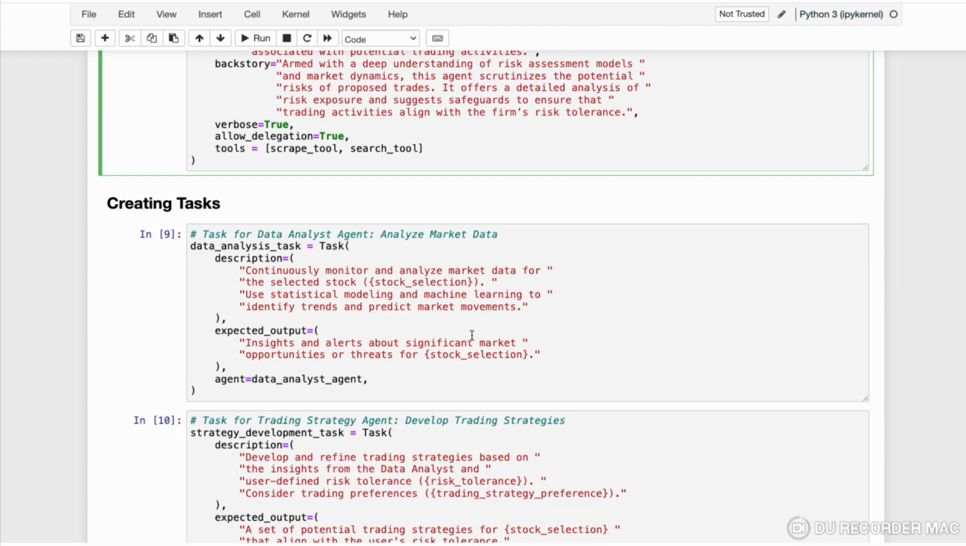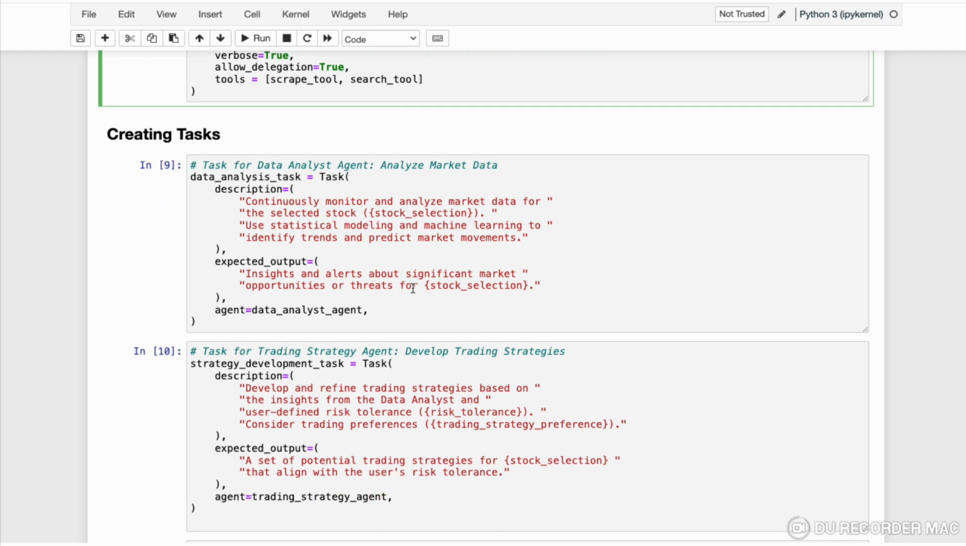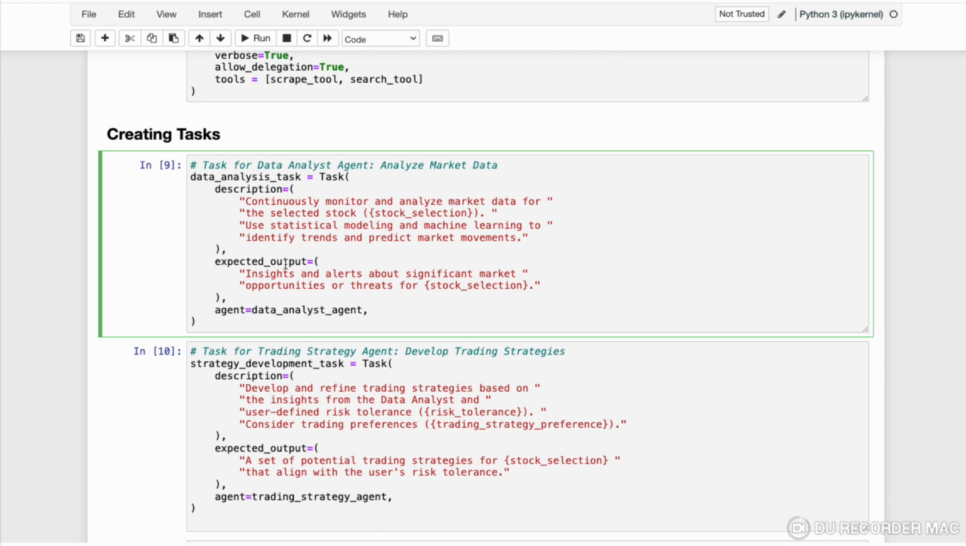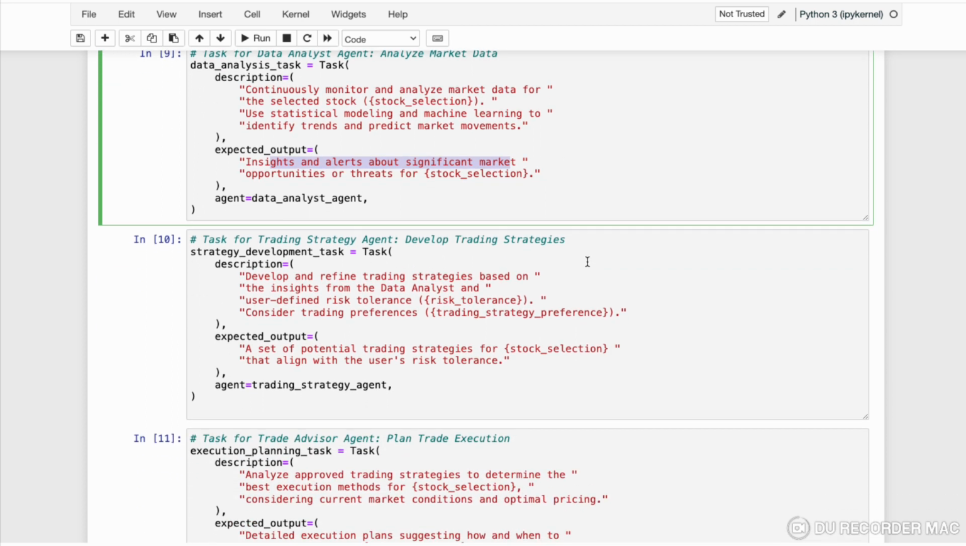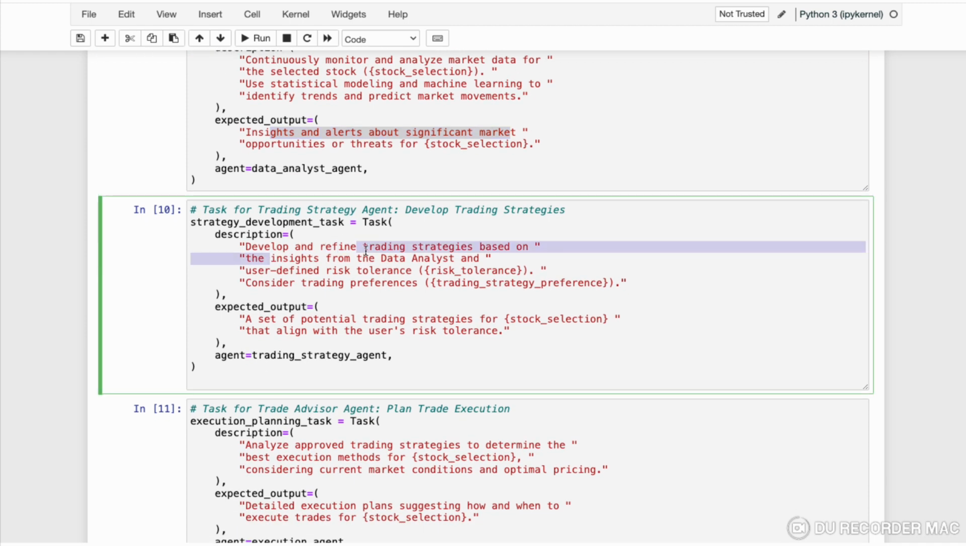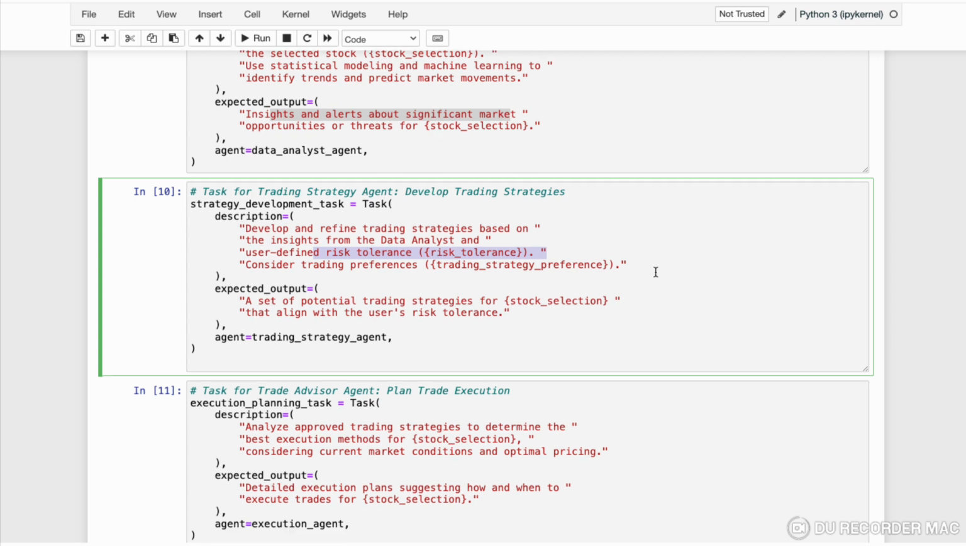Now comes the task of creating tasks. We are going to create different tasks for different agents, where we clearly define the description and the expected output. For the data analyst, it would be insights and alerts about significant market opportunities and threats. Then comes the strategy development task: refine trading strategies based on the insights from the data analyst, and also the user-defined risk tolerance. So risk tolerance also takes part here.